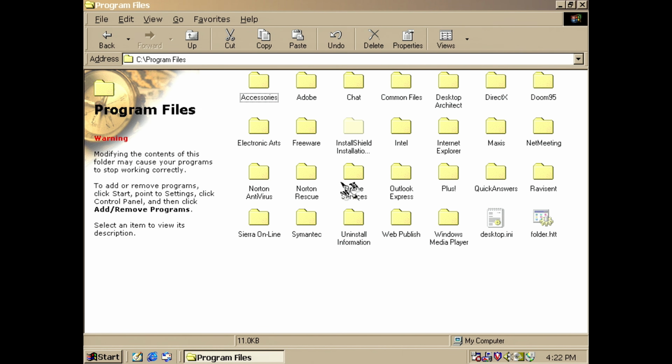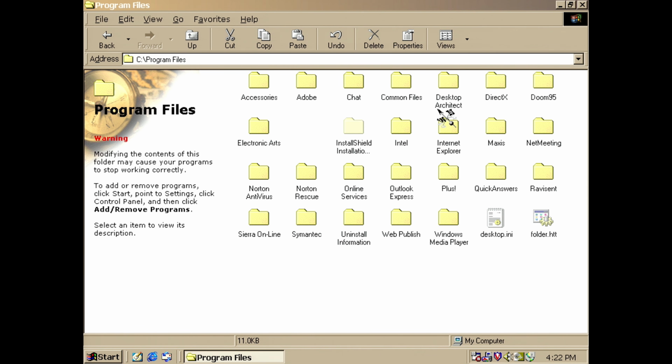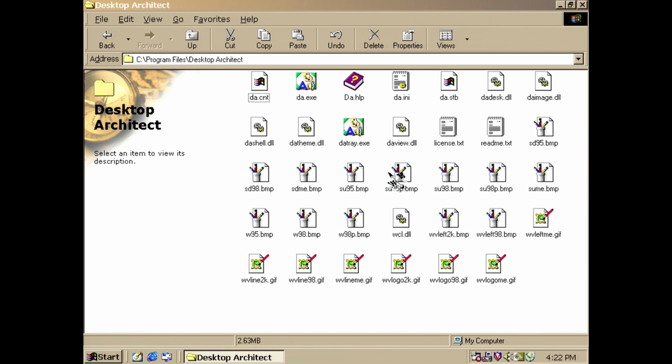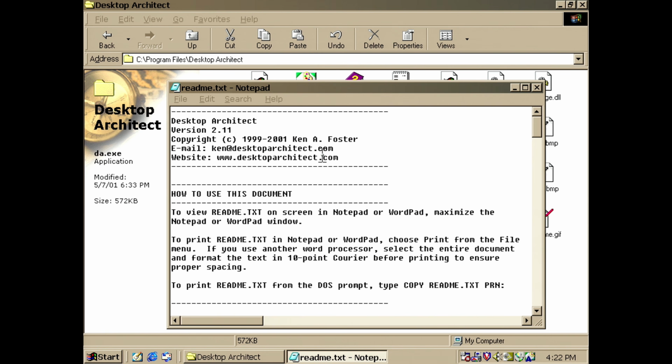This time it's just C, Program Files, and Desktop Architect instead of freeware, which is this one here. We'll just go ahead and get rid of this so we don't have any problems with this conflicting with the other version. So we'll go in there and run da.exe. And we'll say, yeah, sure, we'll view the README.